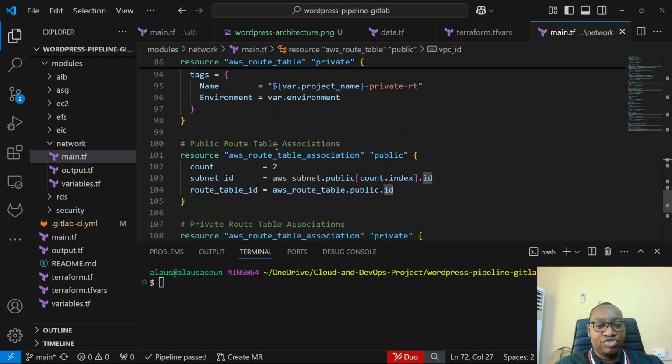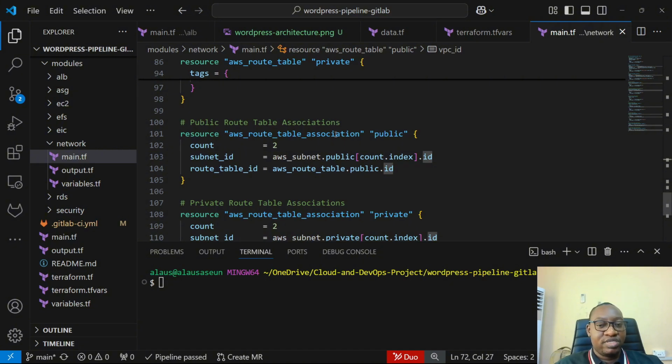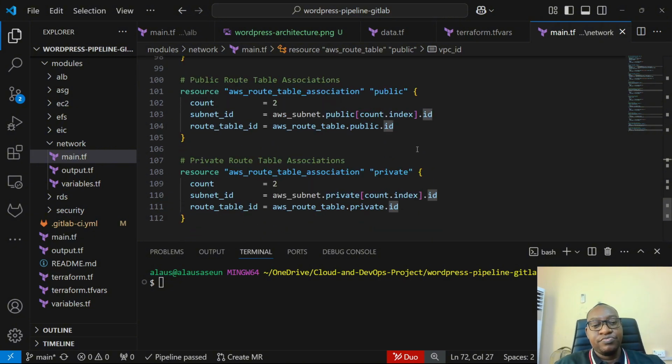And of course, we need to do some route table association. So our subnet needs to be associated with the correct route table. Here we have the AWS route table association, which is for the public route table in this case, and we're associating 2 subnets to that. So the subnet ID equals aws_subnet.public[count.index].id. It's going to iterate over that, and then we have 2 public subnets. So the 2 public subnets will be associated with this route table that we have tagged as the public route table.